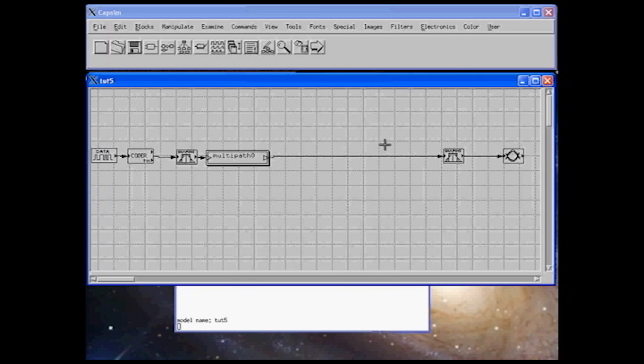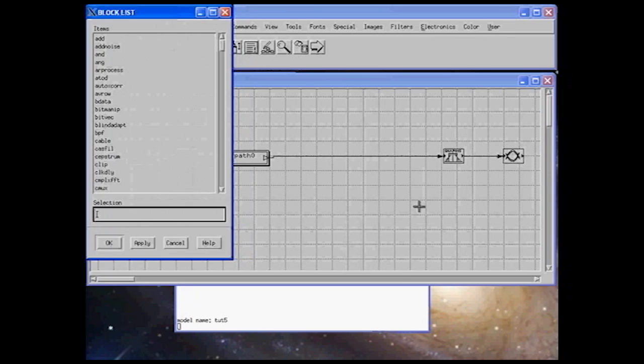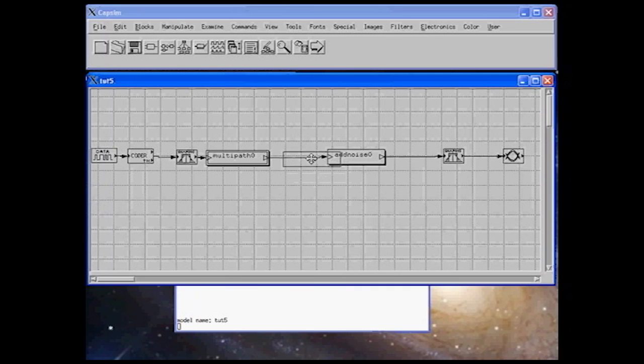And now we have, in between the multipath and the receiver, for the receiver we have a Nyquist square root Nyquist filter, which acts as the match filter at the receiver. What we are going to do is insert the add noise block in order to model noise in the channel or at the receiver. Let's move this block here. So now we have the add noise, we have the receiver, which is the Nyquist square root filter, which acts as the match filter as we discussed.